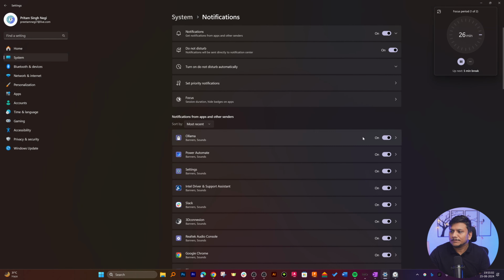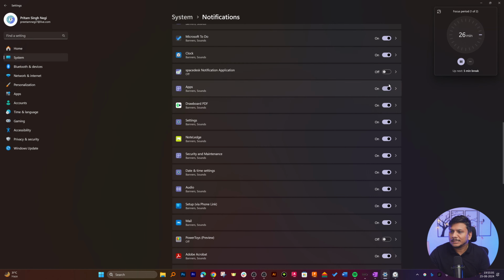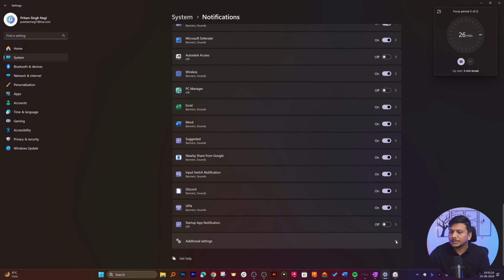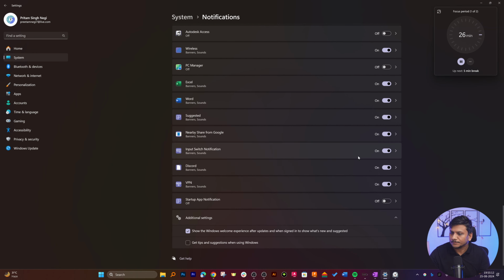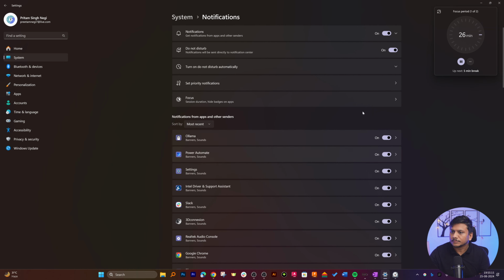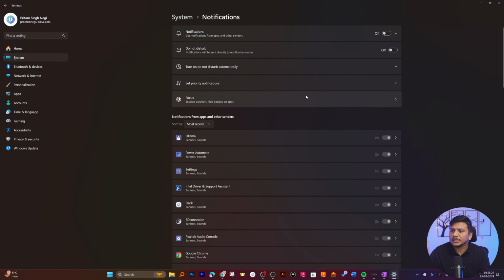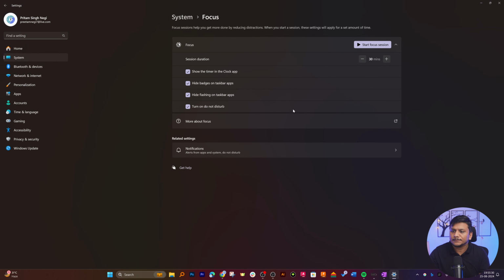And here you can see, you can also enable and disable these notification based on your requirement. So let me now pause this, or you can also turn off this Do Not Disturb to close this Focus Assist or focus period. So in this way, guys, you can utilize this Focus Assist to improve your productivity with your computer.